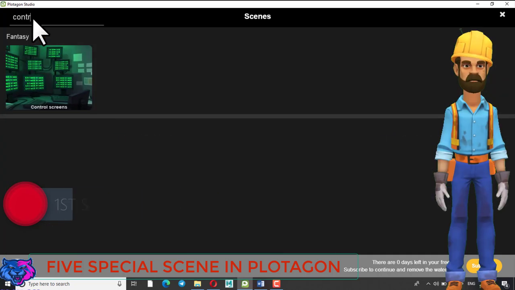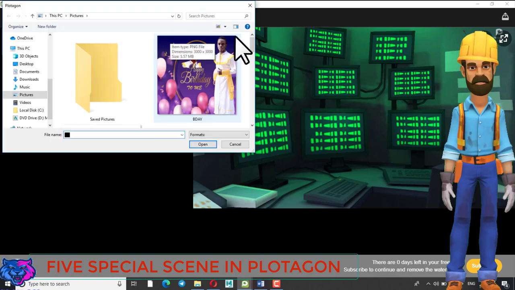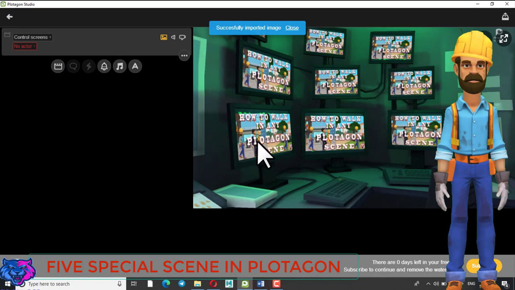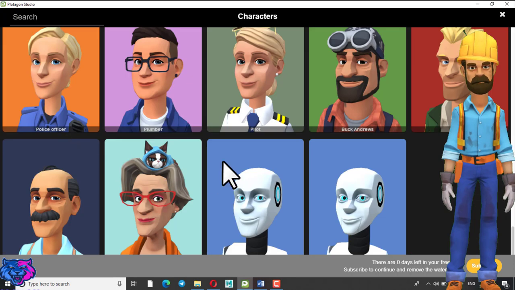The first one is Control Scene. To import a picture, select the picture icon, navigate to where the picture is saved on your system and select it. I recommend you use 1600 by 900 picture resolution, so that it can cover the entire screen.